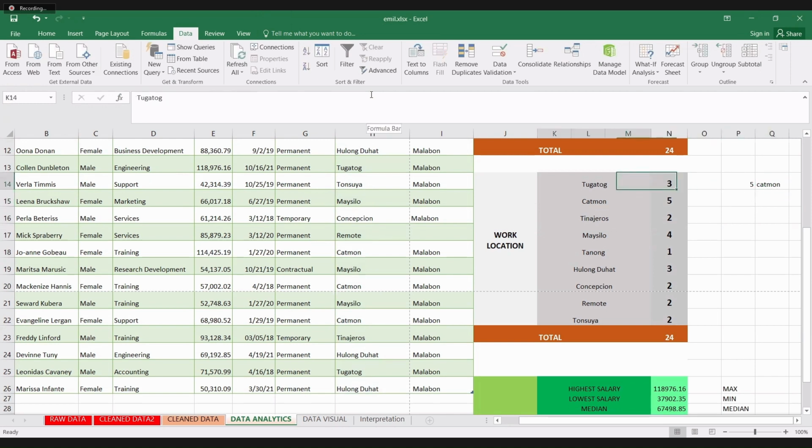Since I already have my table here, you ask me how you can arrive at that. You can apply the same formula using the COUNTIF function, and then select the column for the barangay. COUNTIF, barangay column, then comma, the criteria is Katmon. And here we can just say COUNTIF, barangay column, and then the criteria is Tugatog, Tinajeros, and so on. Just replace the criterion, and Excel will do the counting and display the total number of matching records.